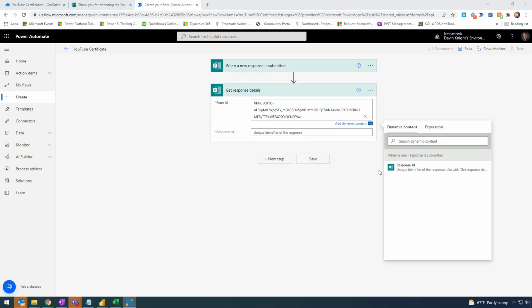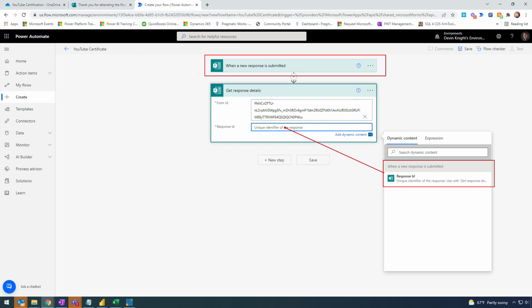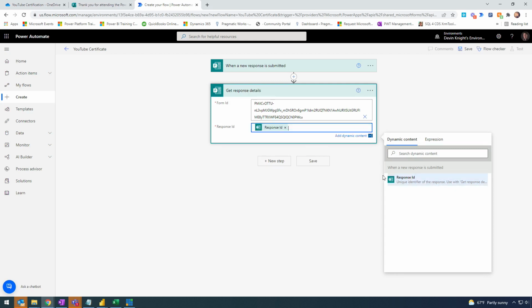The other thing that we're going to need to do is specify inside the response ID property that we want to pull back the response ID for our trigger. That's what we're seeing right here. We want to get the response ID and send it into our Get Response Details action that we have right after our trigger. So this is basically saying, all right, whoever filled out this form that initiated the flow, let's get just their information. We're going to go ahead and pass in response ID from the dynamic content section into our Get Response Details action.